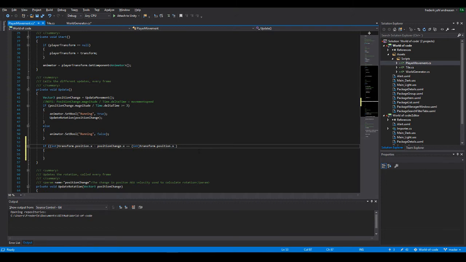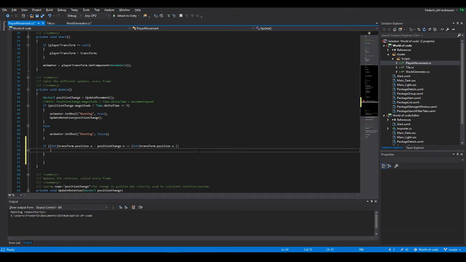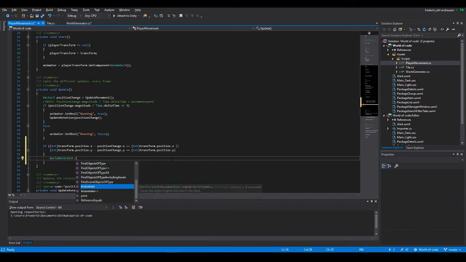Integer transform position y minus position change y equal to integer transform position y. Then we'll generate that instance, that update map.